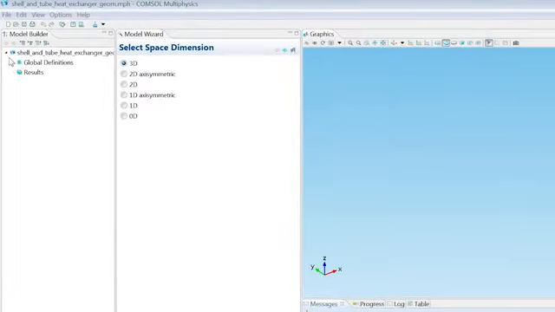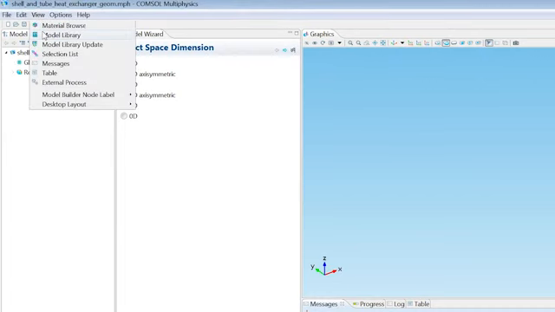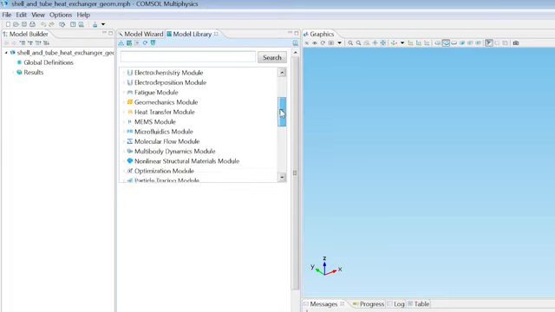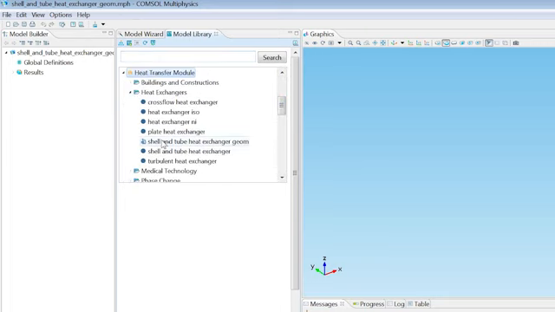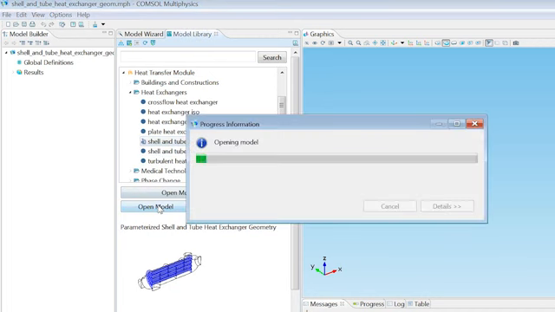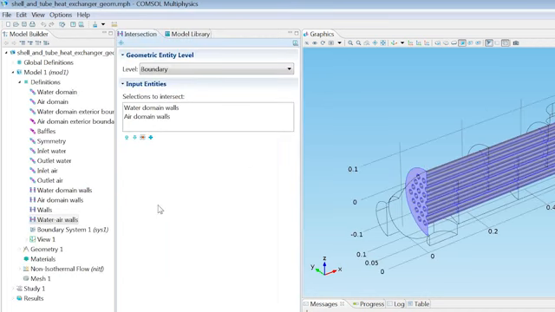To import the pre-processed heat exchanger model, click View, then open the model library. In the model library, go to Heat Transfer Module, then Heat Exchangers, and open the Shell and Tube Heat Exchanger Geometry.mph file. Once the file is open, we are ready to begin defining the physics parameters and the analysis.